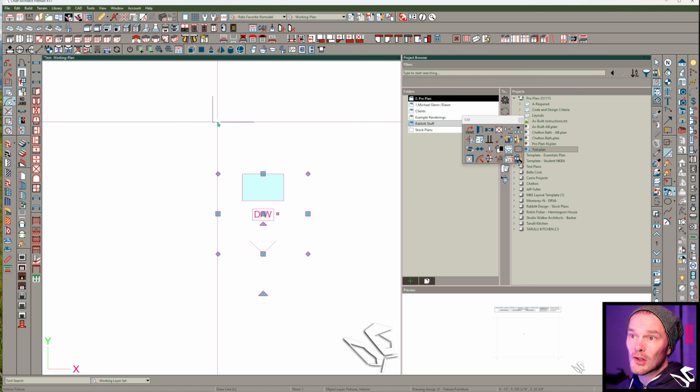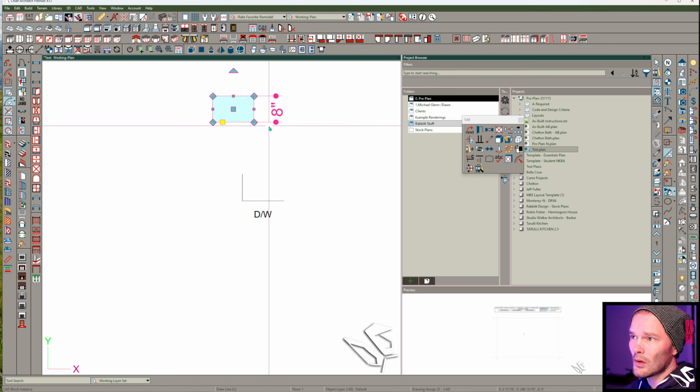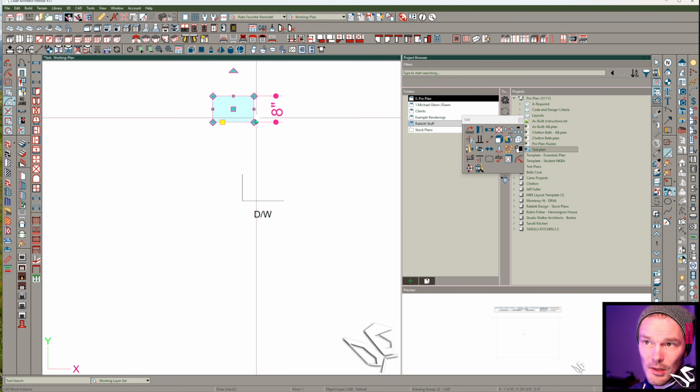In terms of the insertion point, you can always change the insertion point right here, right? I've got this CAD block here.